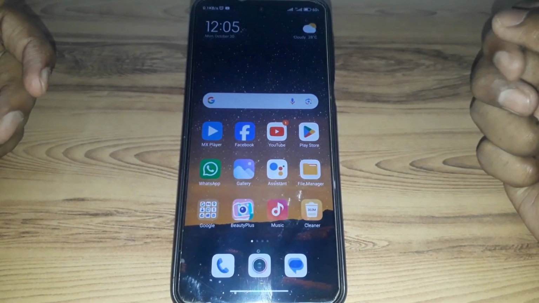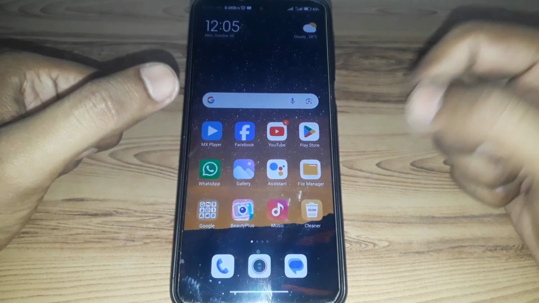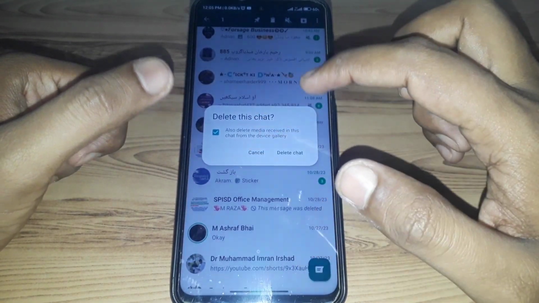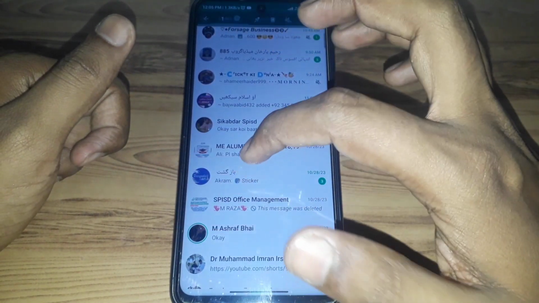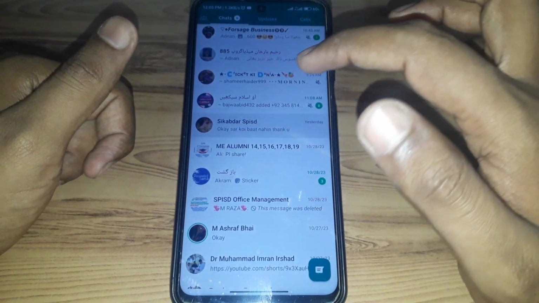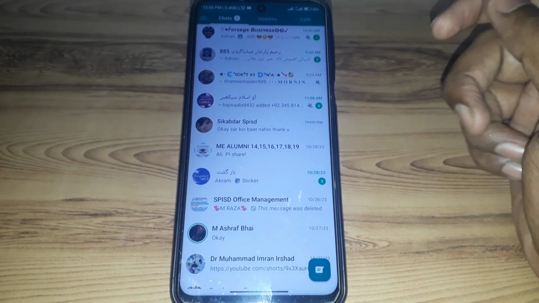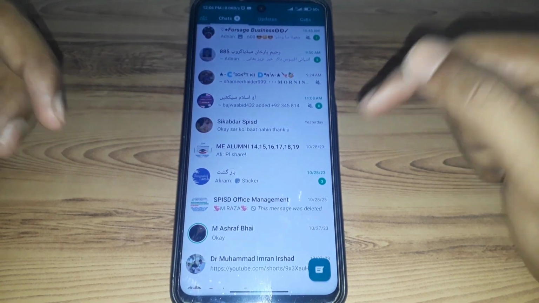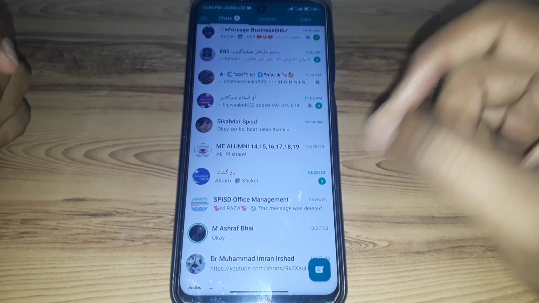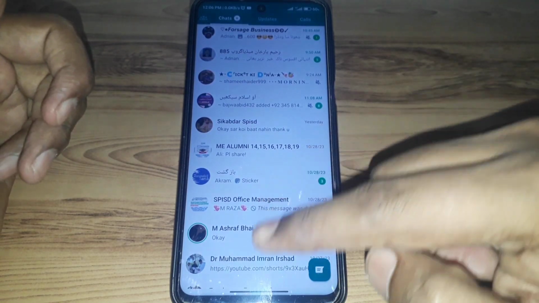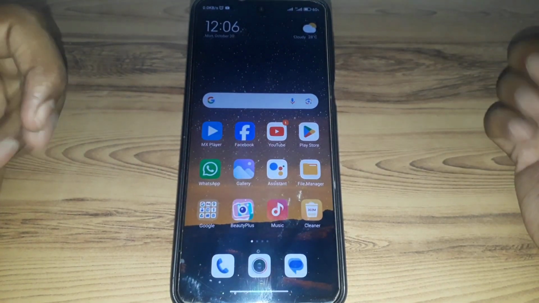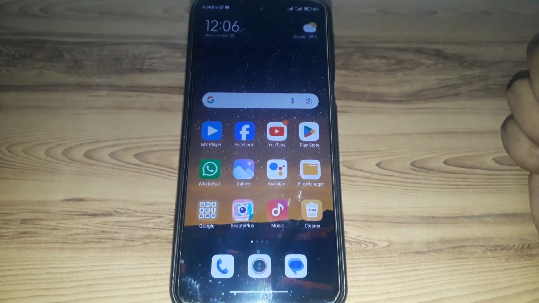Today we are going to discuss how to recover WhatsApp deleted messages, which means if you delete a message on WhatsApp or someone has deleted a message in your chats which you have already done, then how you can recover that message without backup. For this, you have to simply watch this video completely. So without wasting any time, let's start the video.